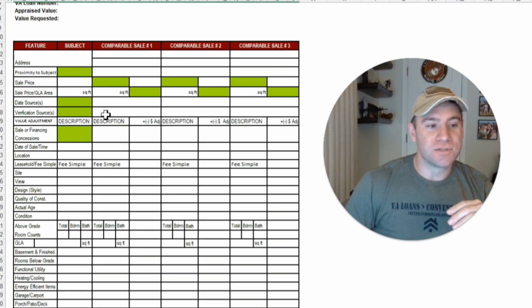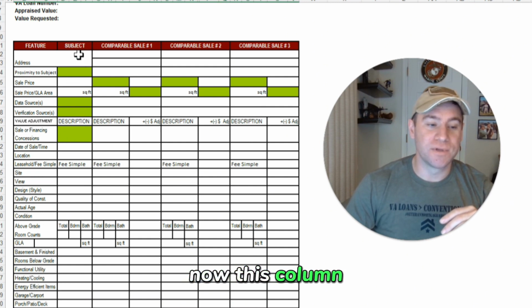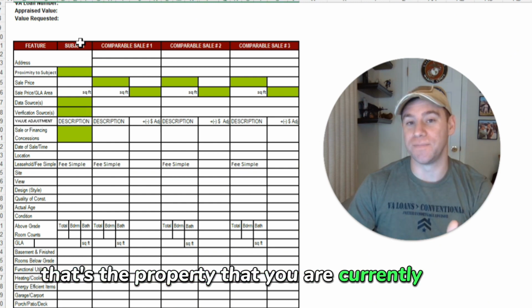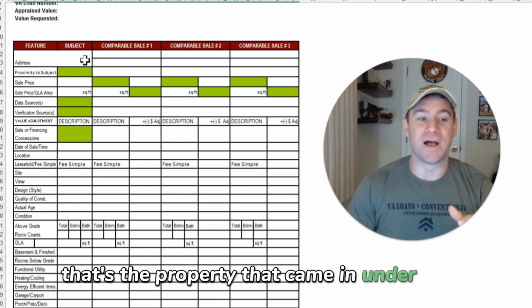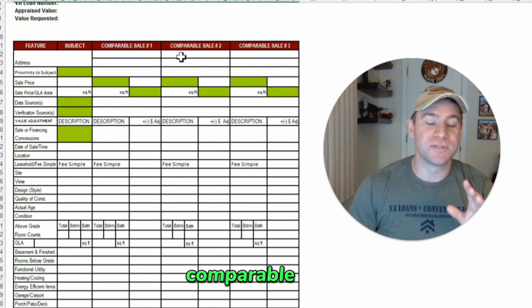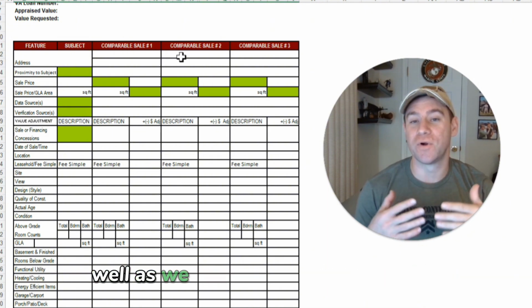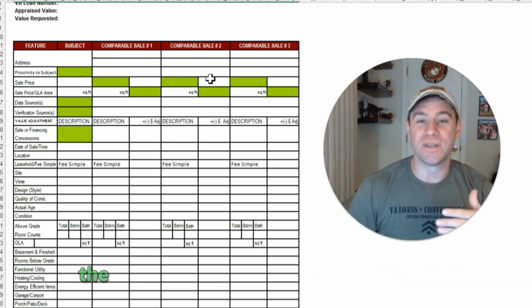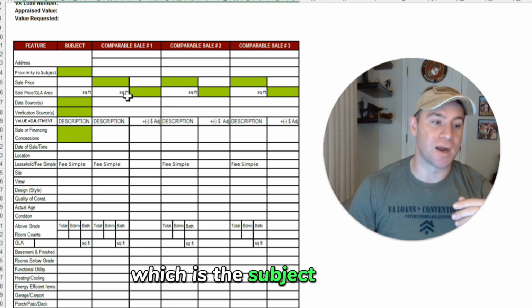First off, at the top, where it says subject, this column is for the subject property. What that means is that's the property that you are currently buying, the property that came in under value, and we're going to compare at least 3 comparable sales. As we went over in the last video, these are properties that are fairly similar to the subject property.